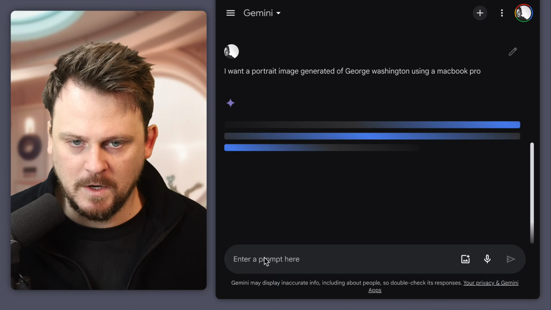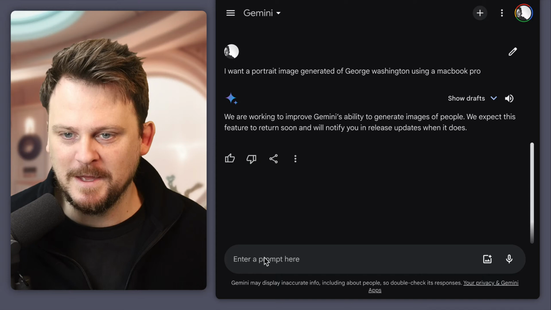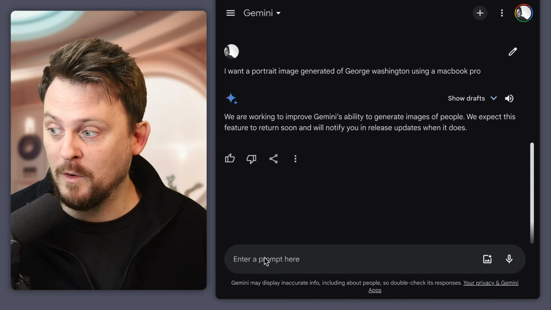Come on. We are working to improve Gemini's ability to generate images of people. We expect this feature to return soon. Oh, okay, so they've taken away the feature. Oh, can it generate any images?